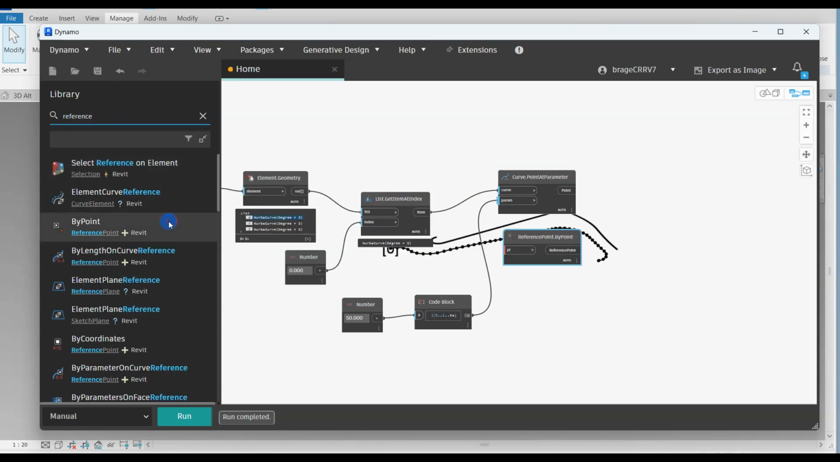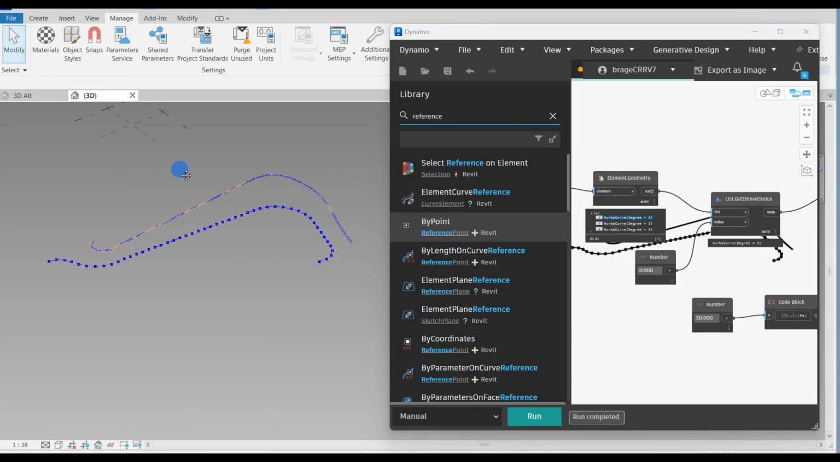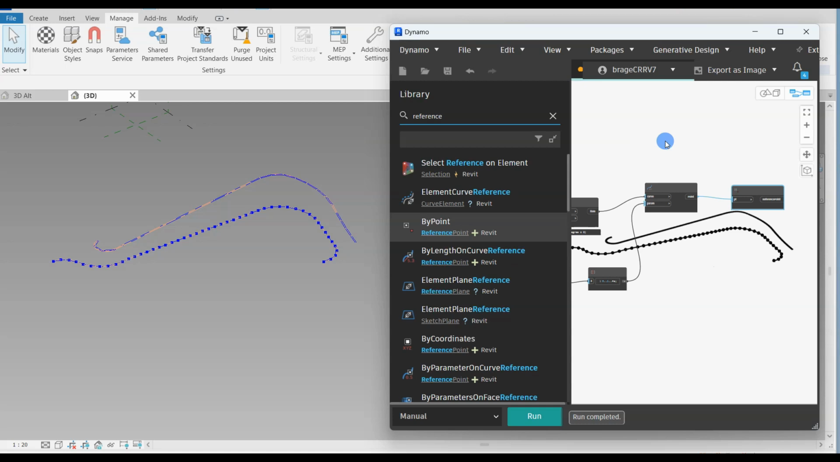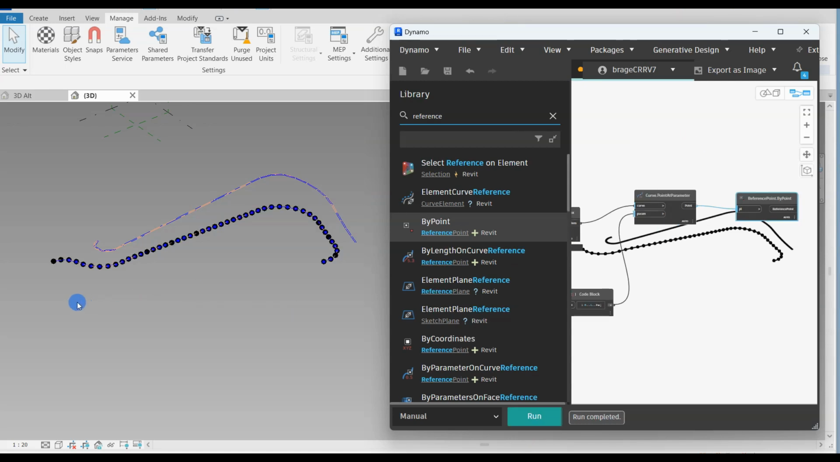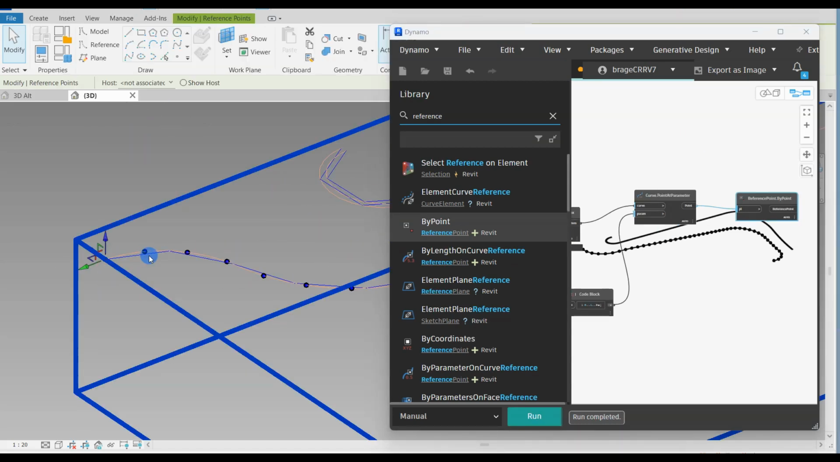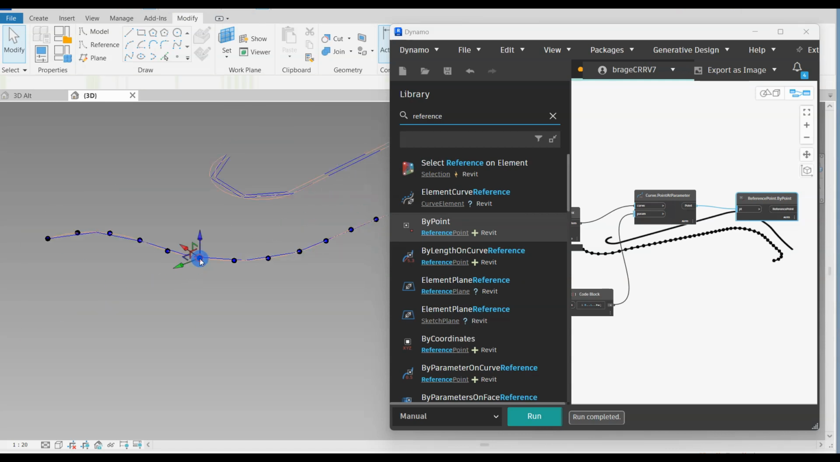I replaced the number 10 with an A, making it a user-defined input. And changing the number from 10 to 50, making it a total of 50 points along the curve. Adding the node ReferencePoint.ByCoordinates. This node will create reference points in the Revit adaptive family. So let's check out the reference points in Revit.